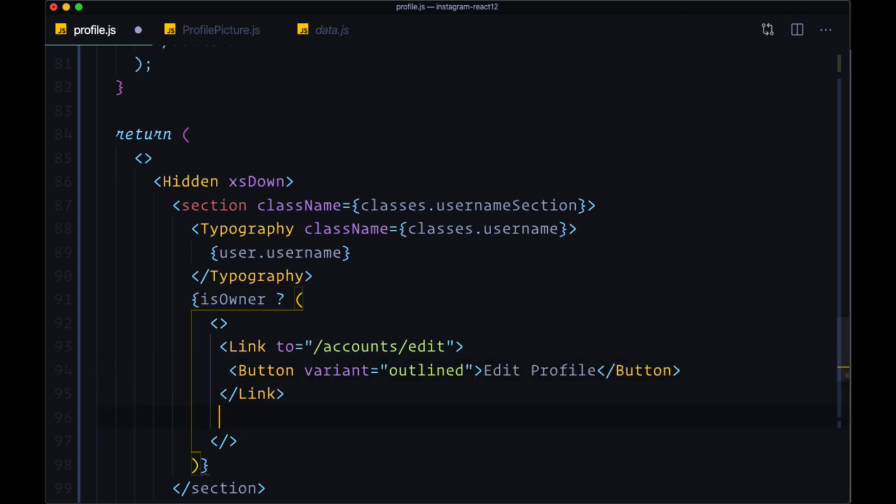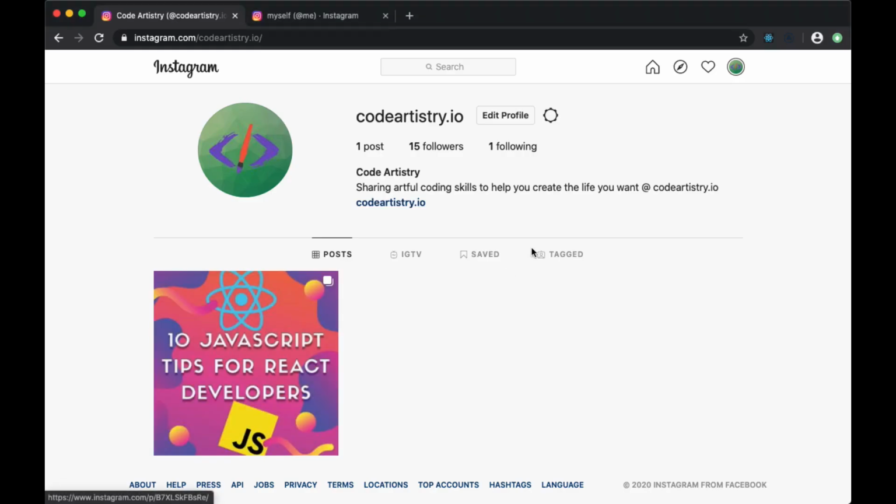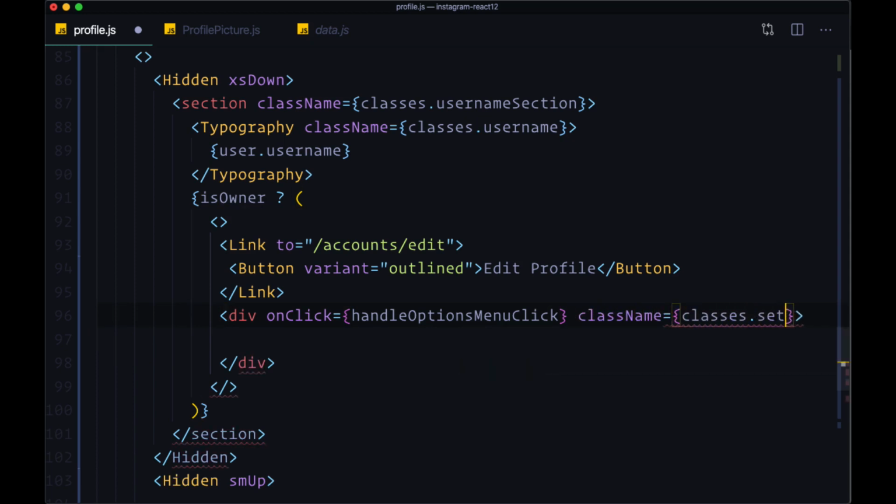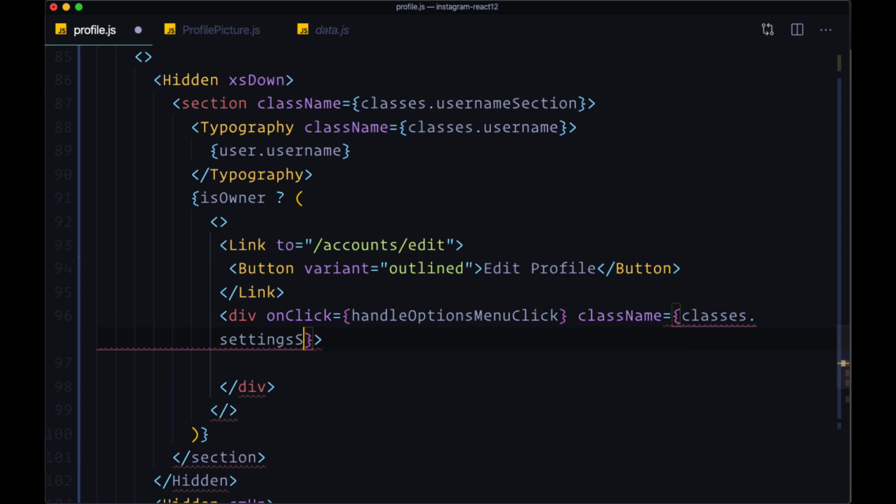Now underneath that Link we'll have a div, and this is what's going to toggle our dialog, our options menu or options dialog. So onClick is going to be set to handleOptionsMenuClick, and this div will also have the className of settingsWrapper.